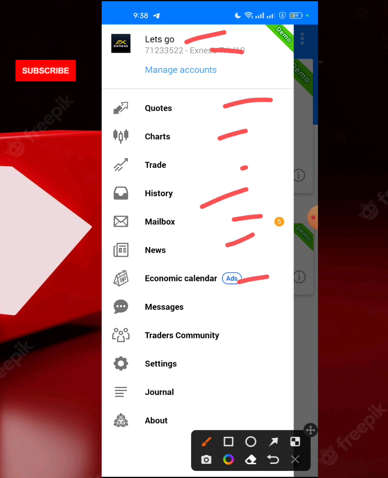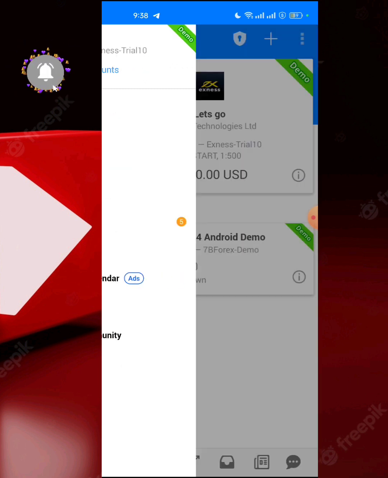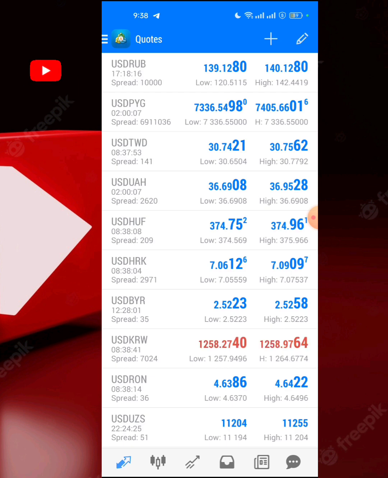And what I recommend for economic calendar is what? Investing.com app. That is what I use. If you go to your Google Play Store or App Store website, just search for investing.com. Then this message, trading community, these settings, journal, and about. So all these are basically self-explanatory, right? But now coming over here, you see what?